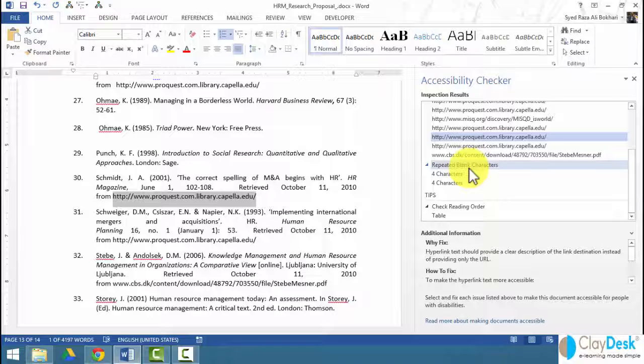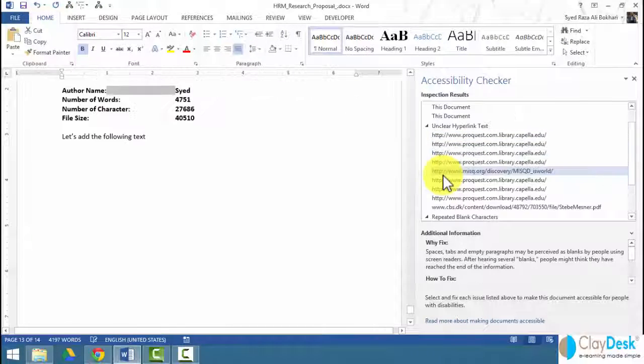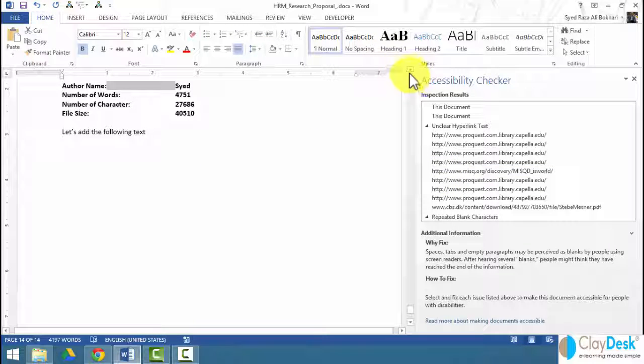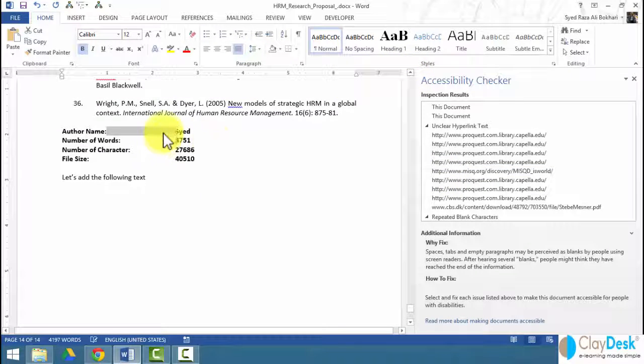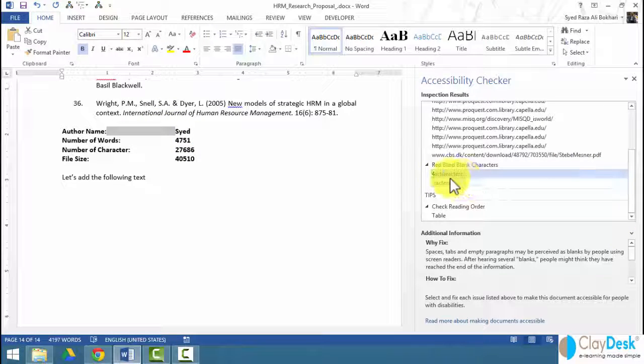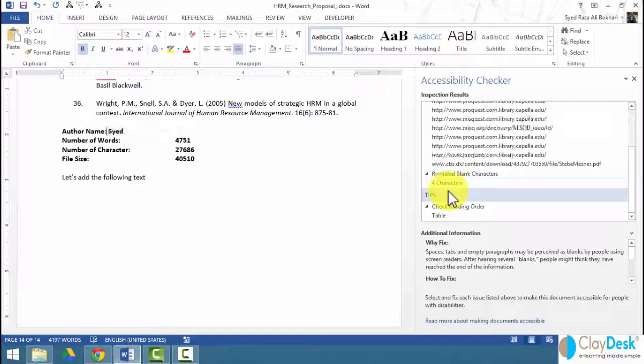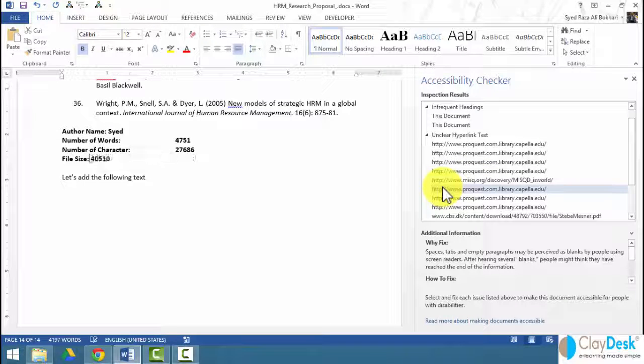Repeated blank characters. After inspecting the document, Word finds that there are 4 characters down here. This area is blank, and it says there are 4 characters. So if I delete this, Word automatically removes it from here as well. Same thing with here.